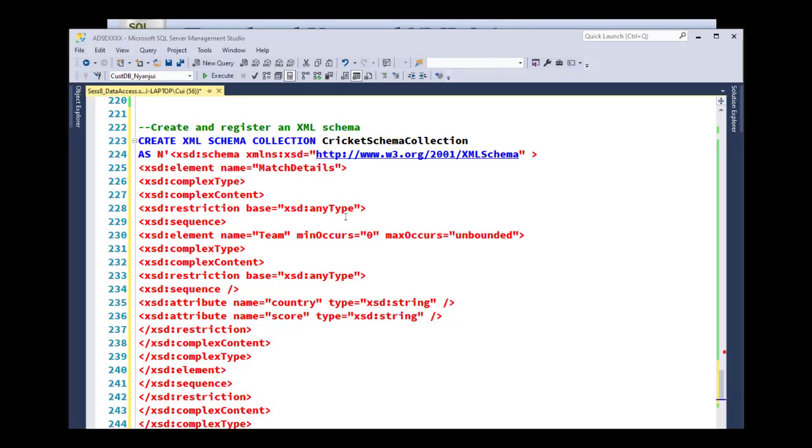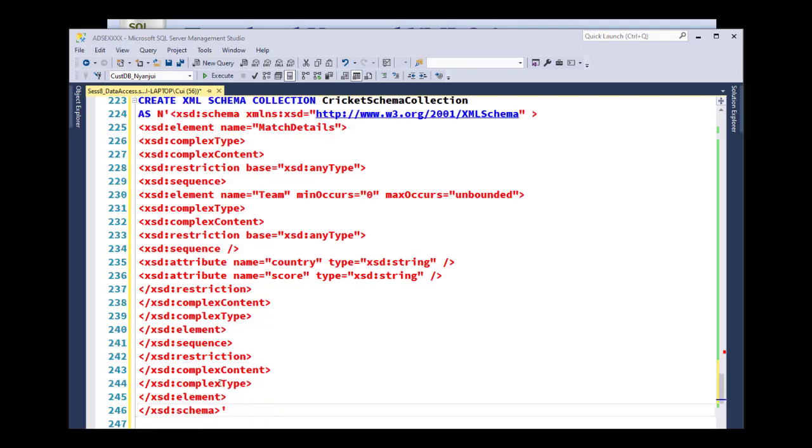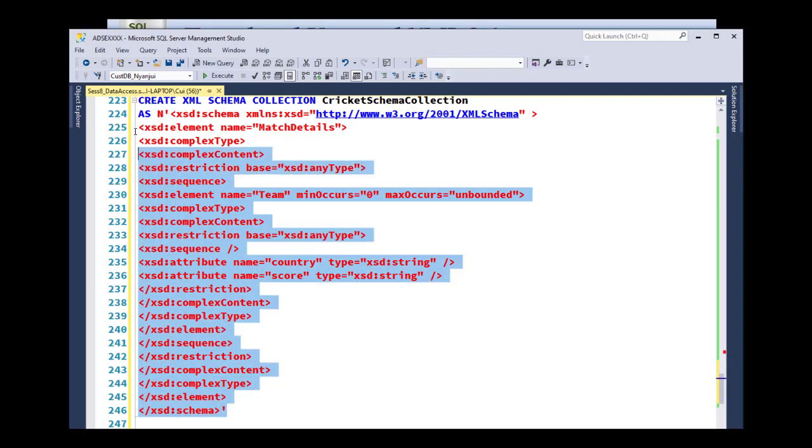Now make sure you type it correctly. There is this quote, and this is opened here and closed at the bottom. Then we are going to execute it.